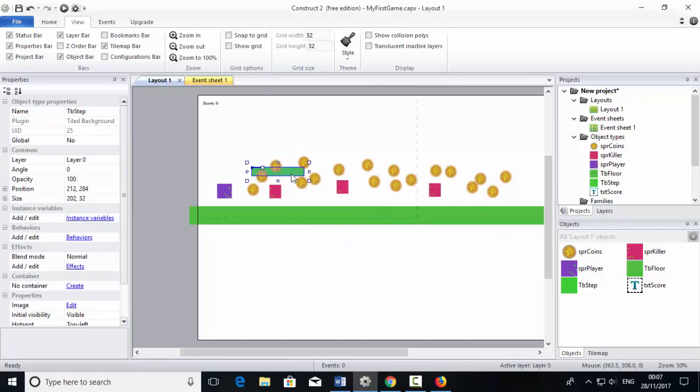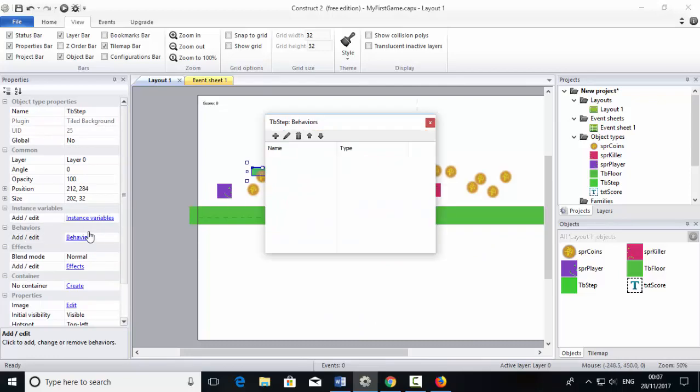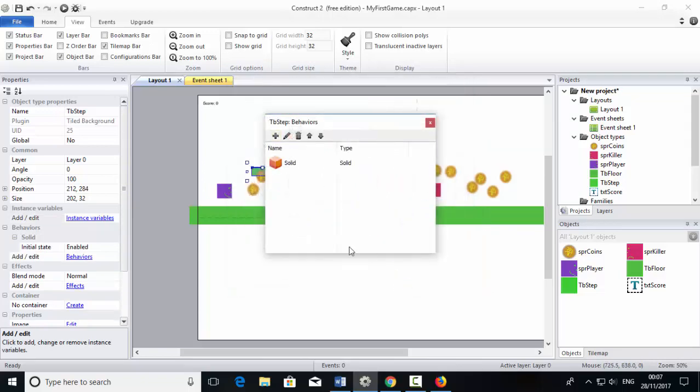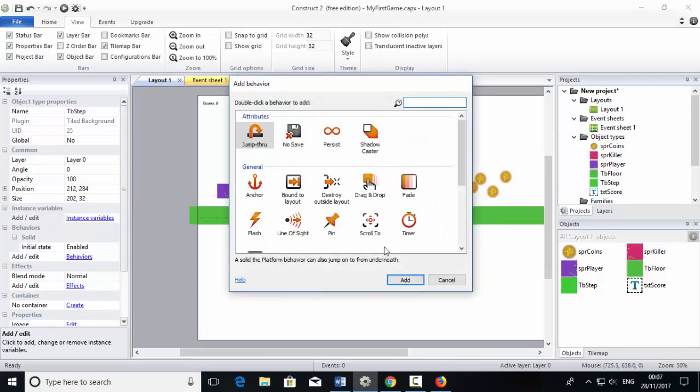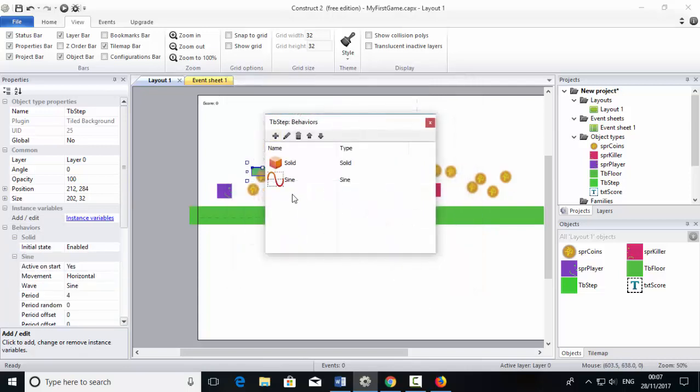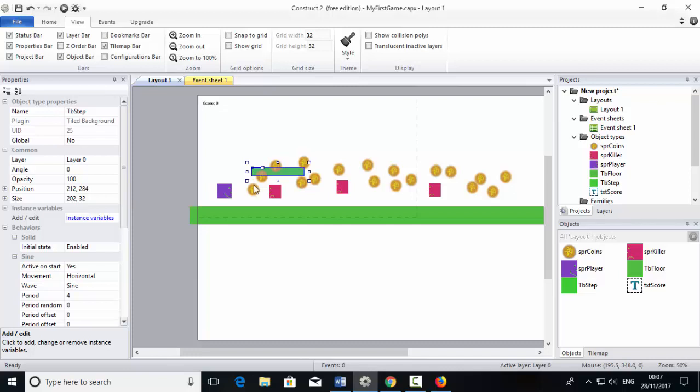With this selected now, I'm going to set the behavior to solid, and also I'm going to add another behavior called sine. Let's exit that. Because I've added the sine behavior, I have some movements here. I can change the movement vertical, horizontal, or I've got different options here. Just going to leave it as default horizontal.